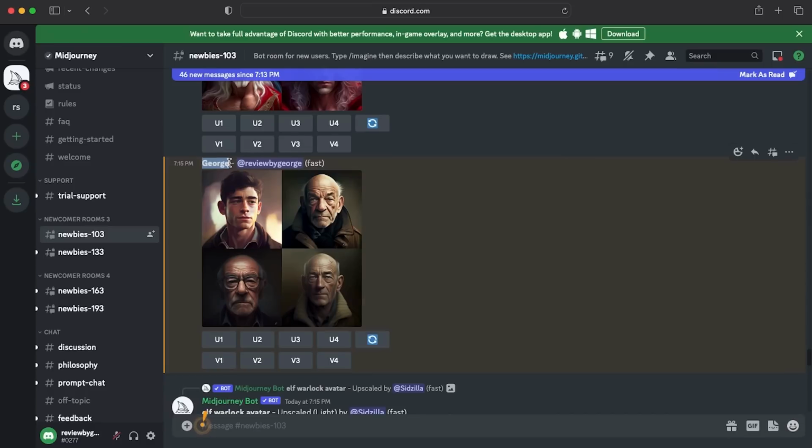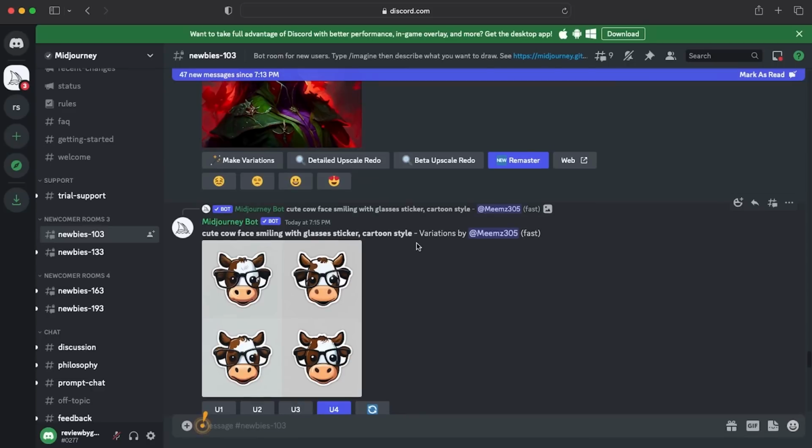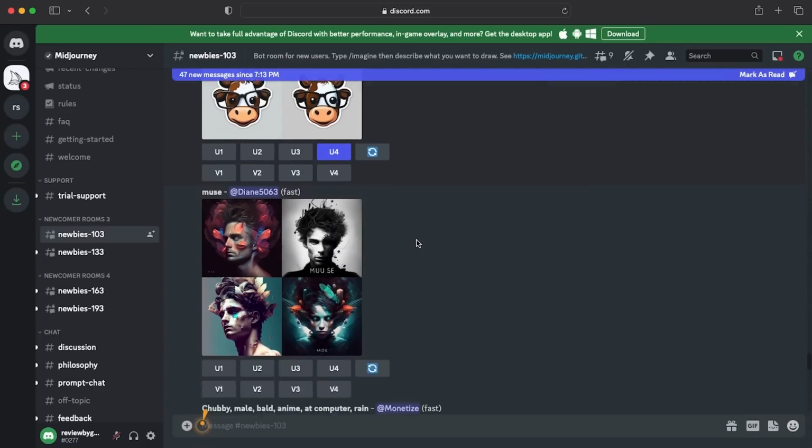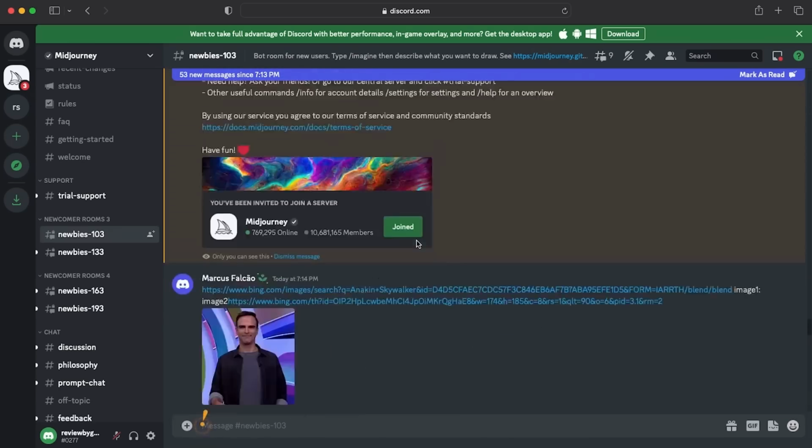Here's my name right here, and these are the images it generated just from the name George. None of these look anything like me. So with that said, this is where the private server or room comes in handy if you just want to not be in this chat room with all these people and having to scroll through all these messages.